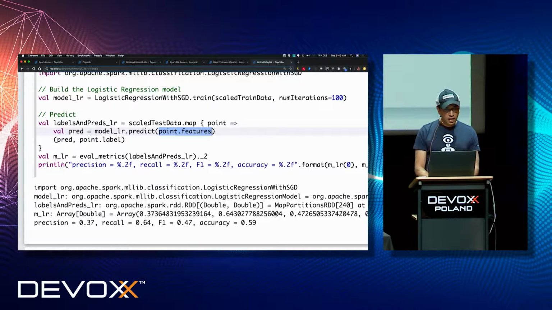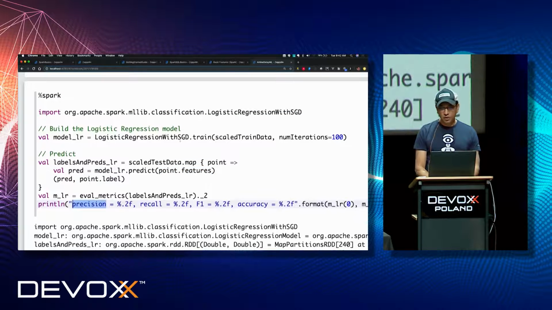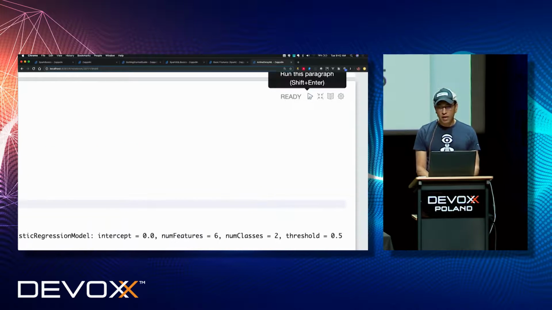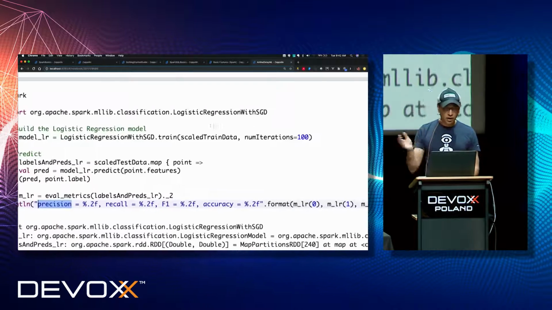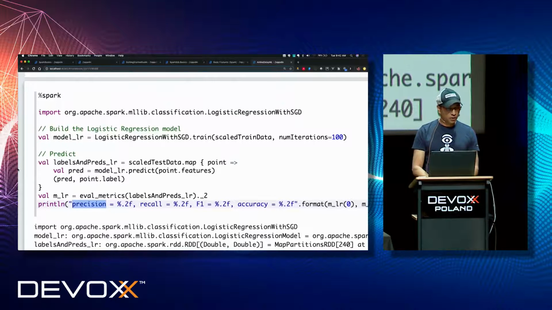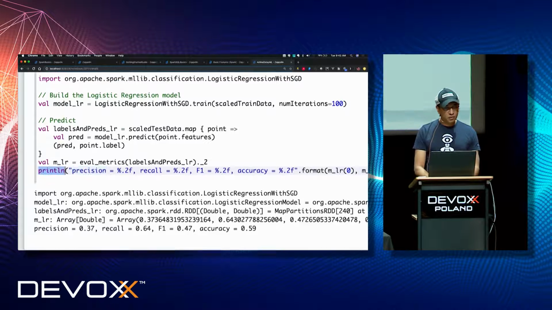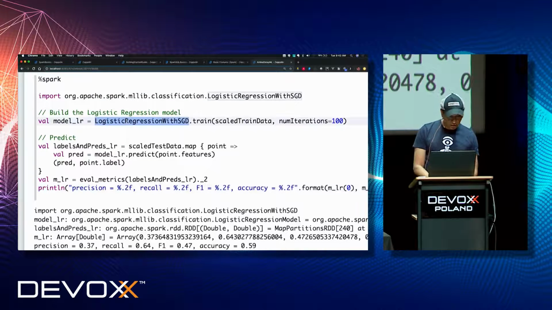I'm not going to try to run this because I already have the output, but I could click this button right here and it would go run this paragraph. I've already run it for this demo earlier this morning, just in case the Wi-Fi didn't work here, which it's not. But based on this, we can see the logistic regression and the prediction that we apply to it.